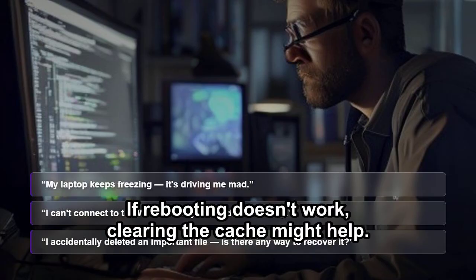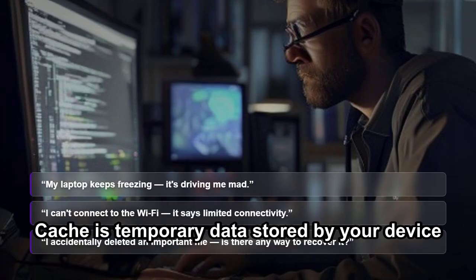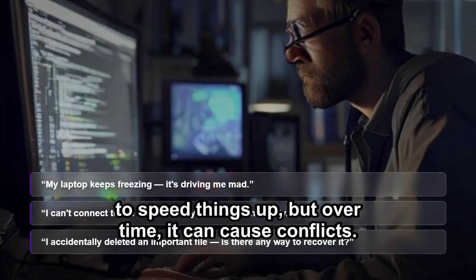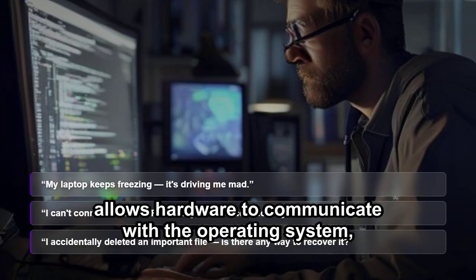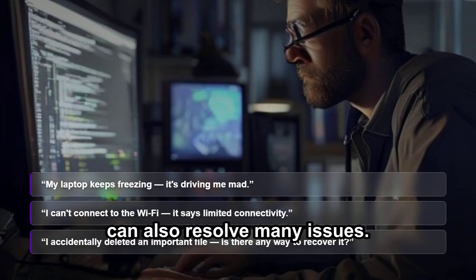If rebooting doesn't work, clearing the cache might help. Cache is temporary data stored by your device to speed things up, but over time it can cause conflicts. Updating your drivers, software that allows hardware to communicate with the operating system, can also resolve many issues.